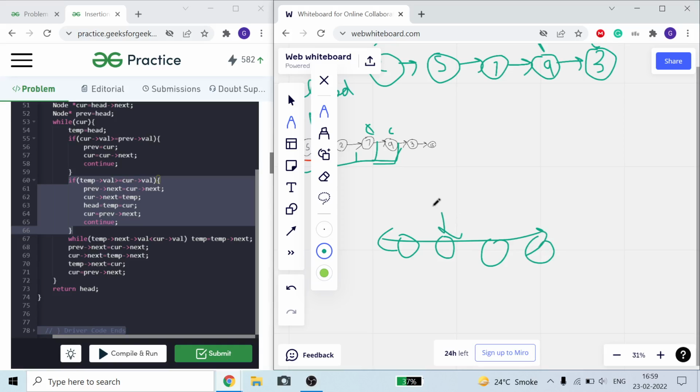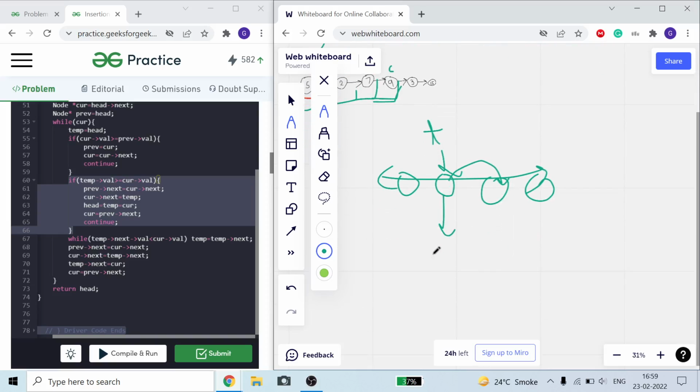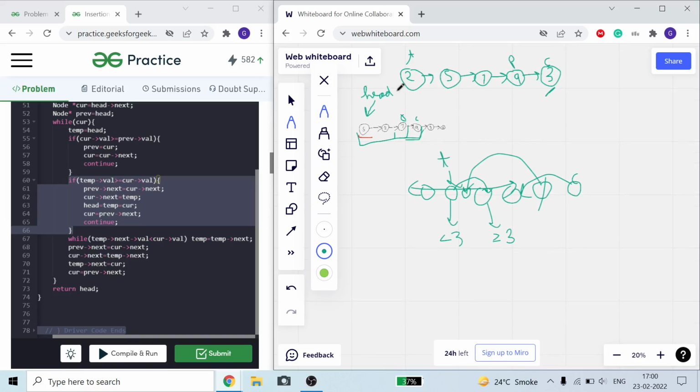I will find a temp t whose next contains a value greater than this value. What I want to say is, this is a value which is less than 3, and this node has a value that is greater than or equal to 3. It means in between these I can put my 3. So my 3 will come here, and I update my current to this, and as I cut this out, my previous remains the same.